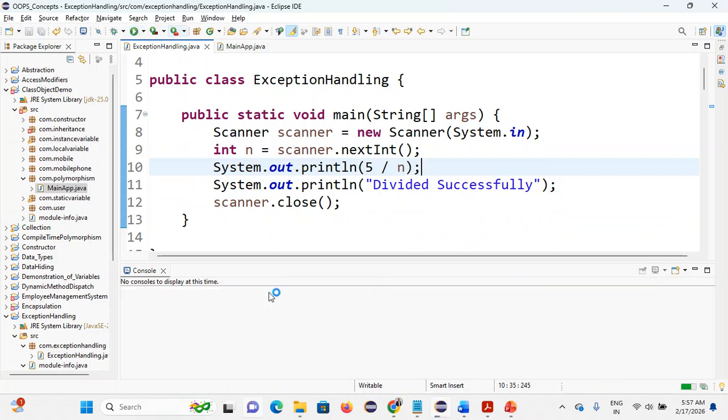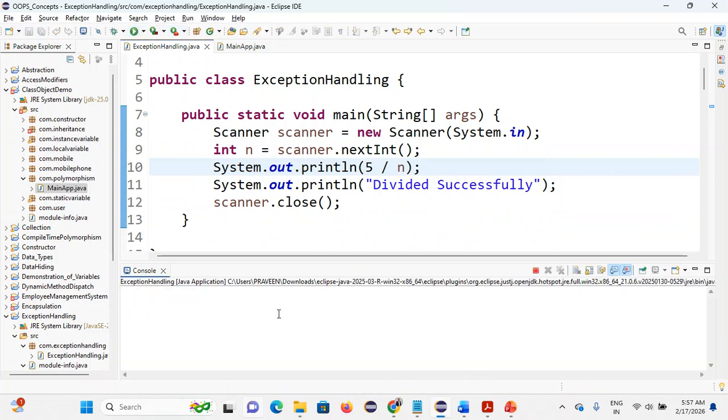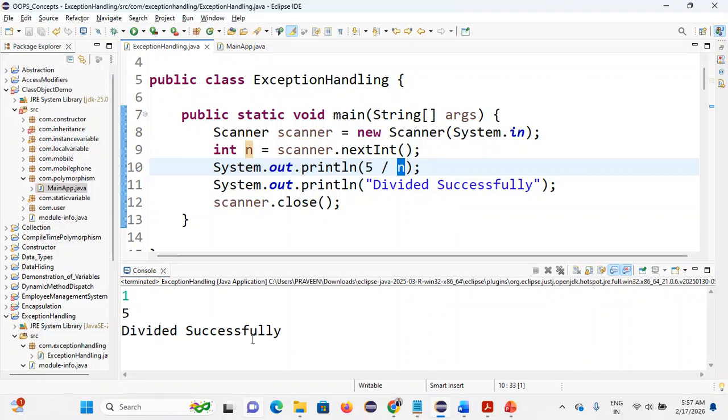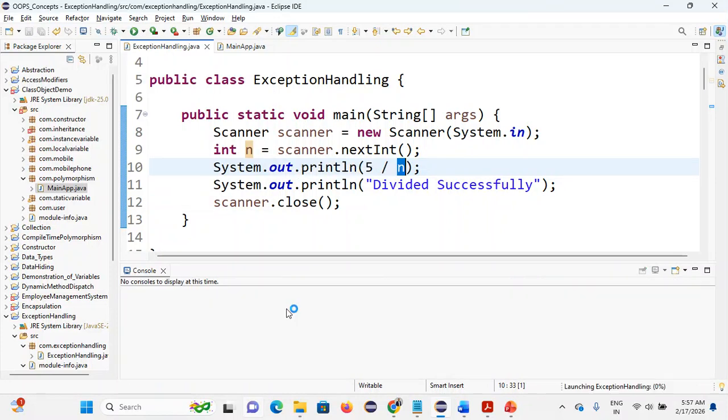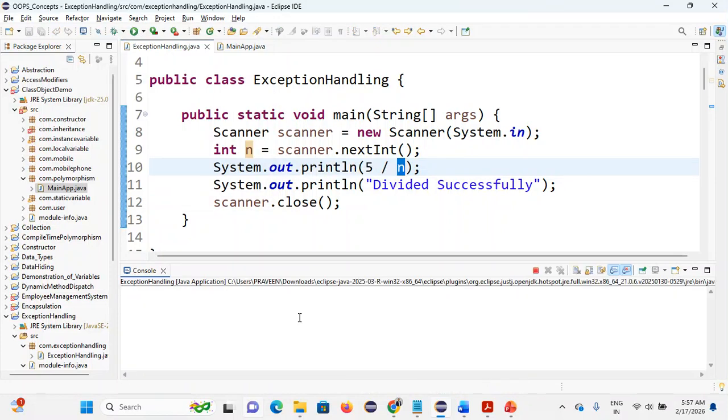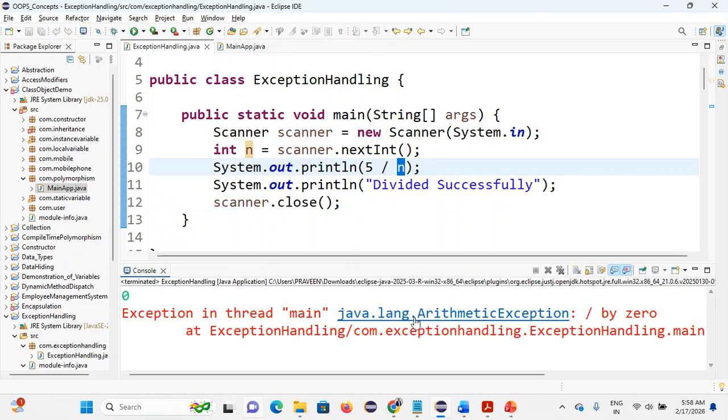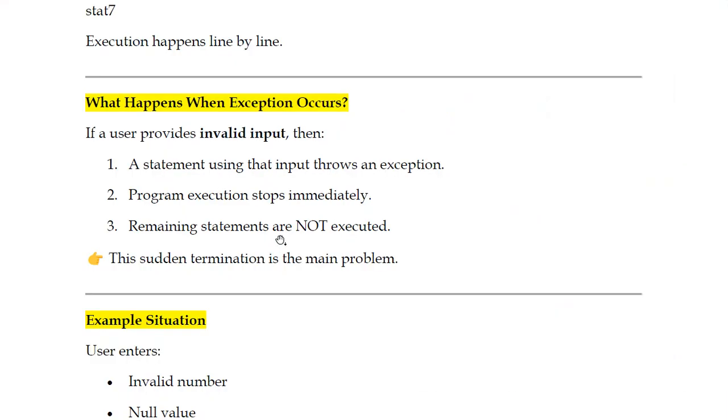If I execute it, it may or may not fail. For example, if I give the input as 1, we'll get the output as 5. So 5 divided by 1, output is 5, divided successfully. In case I give the wrong input, say 0, then the output is a runtime exception. There is no compilation error, but while executing, it will throw an error. I hope this is clear.